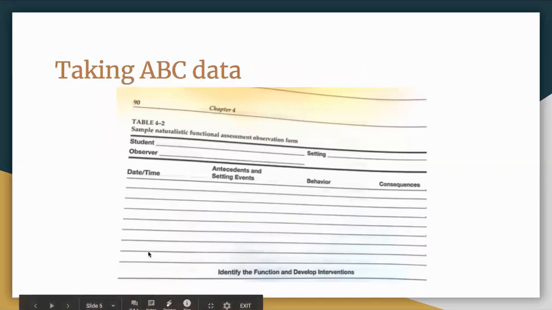So when you take ABC data, this comes from a textbook on functional behavior assessment. You want to record the student's name, the setting, the observer, so that would be me, and then the time and date. And then here's the A, B, and C. So antecedent and setting events.